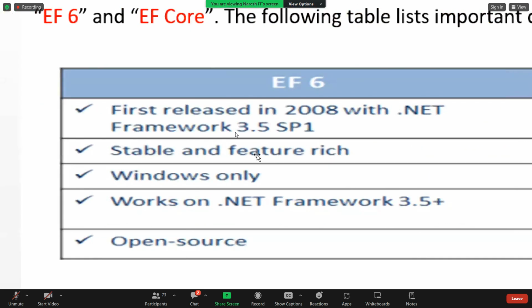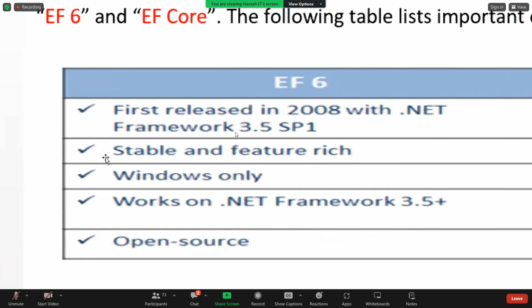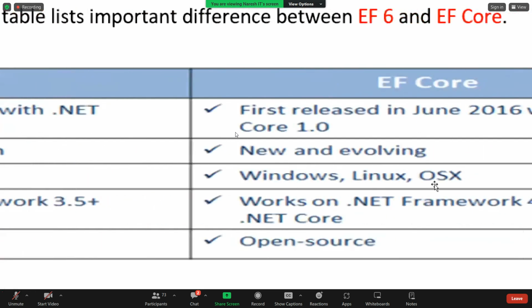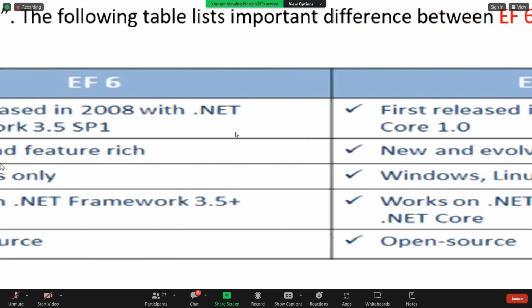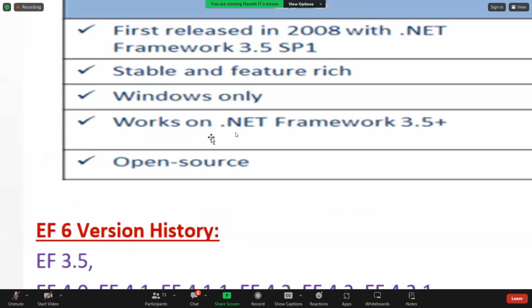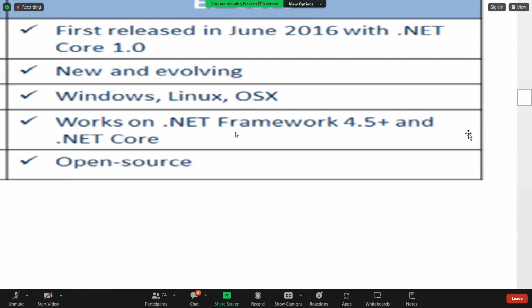EF6 is stable, feature rich. EF Core is new and evolving; day by day, new things are coming now. Next: EF6 supports Windows only, while EF Core is cross-platform. Next: EF6 works on 3.5 and above only, you can't use it on old versions. EF Core works on .NET Framework also, but framework 4.5 and above, with full support for .NET Core.